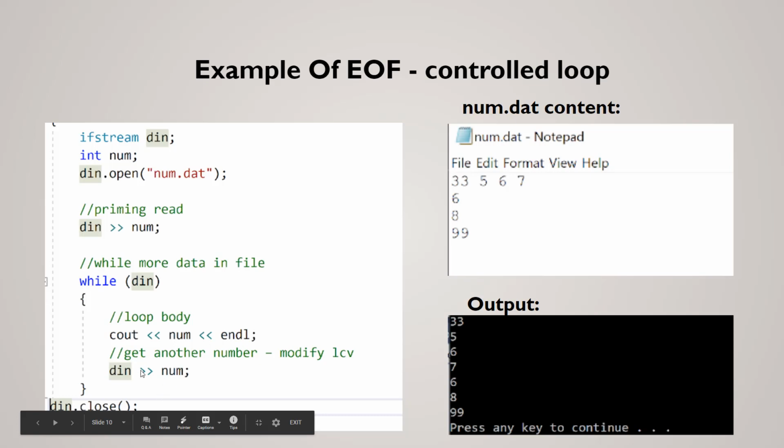So you'll see, what we actually did was try to read one extra line of data, but there was nothing there, so while din evaluated to false, and we exited the loop.